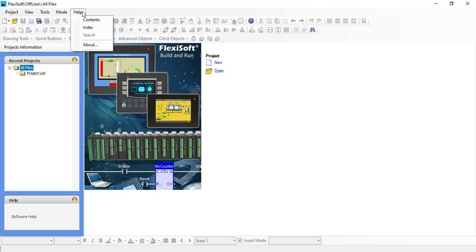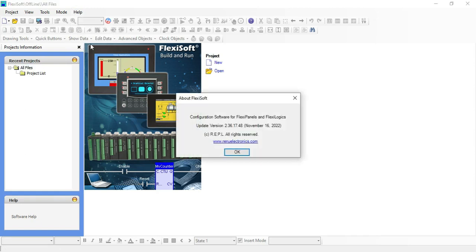Go to the Help section and click on About. Here you can see the updated version of the software. So this is all about the installation of the Flexisoft.